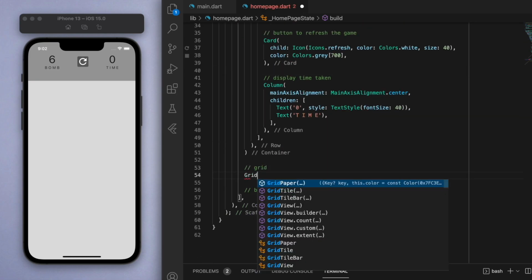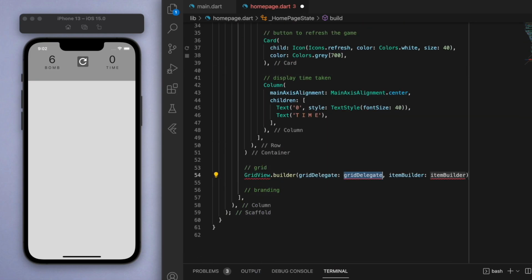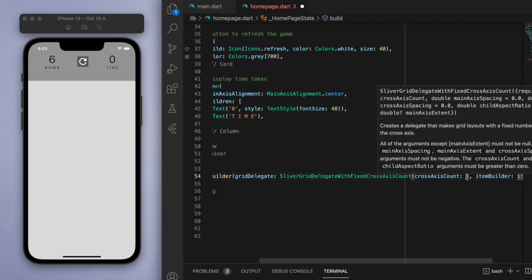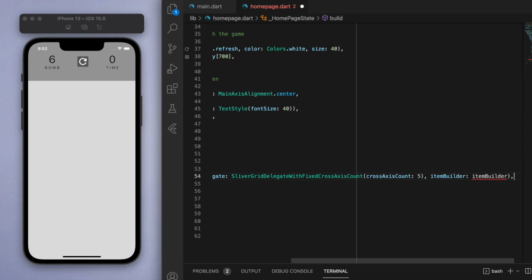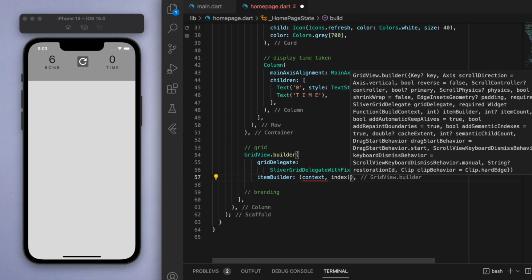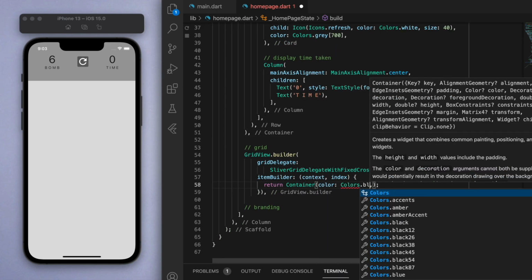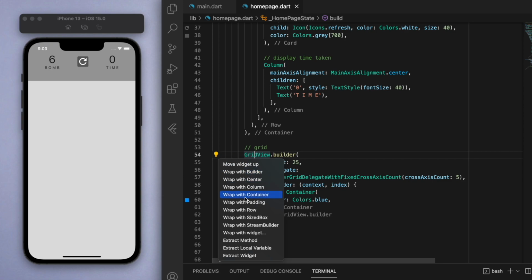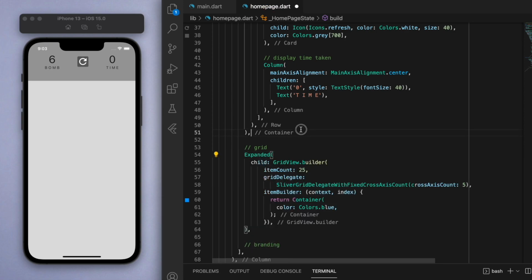Awesome, now let's come to the middle section and create our grid view builder, which I created a separate quick tutorial for the grid view widget if you want to check it out. But basically here, the sliver grid delegate with fixed cross-axis count. Let's set this cross-axis to be 5. And the item count, let's say we want 25 boxes. And when we use grid views, we have to give it a height. So let's just wrap it in an expanded widget.